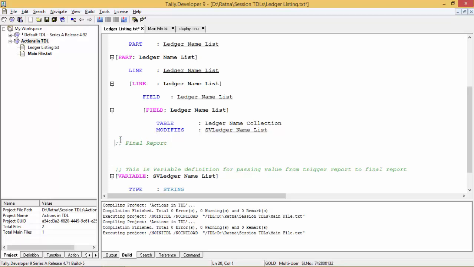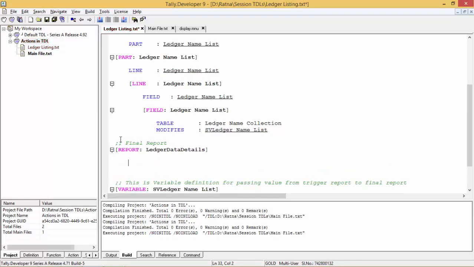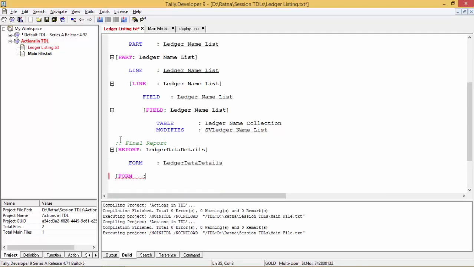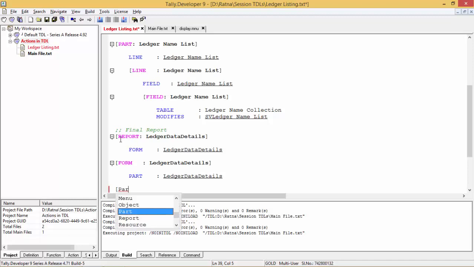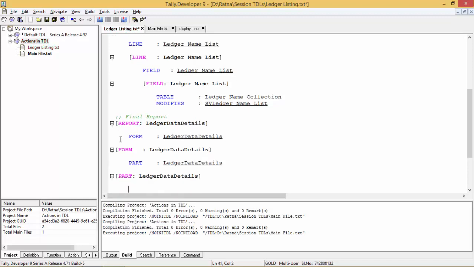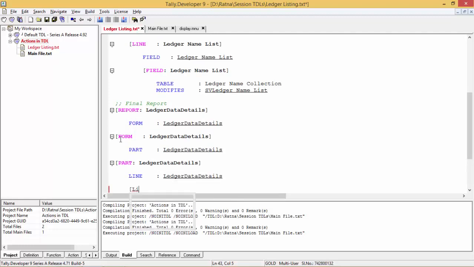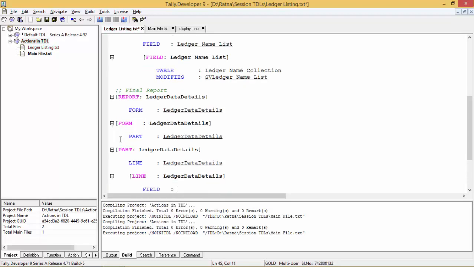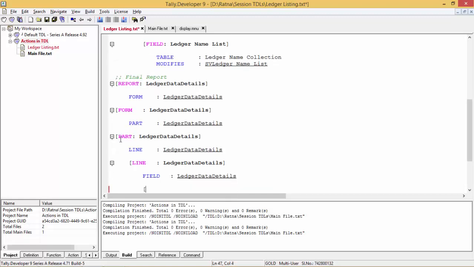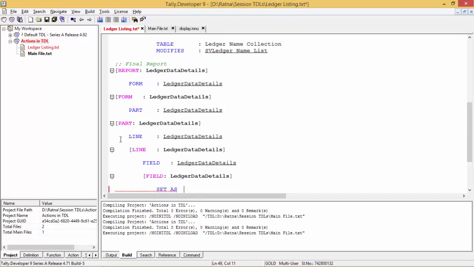And now this report, again definition report. Report contains form definition, form contains part definition, part contains line definition, line contains field definition, and right now we'll just provide a static value.